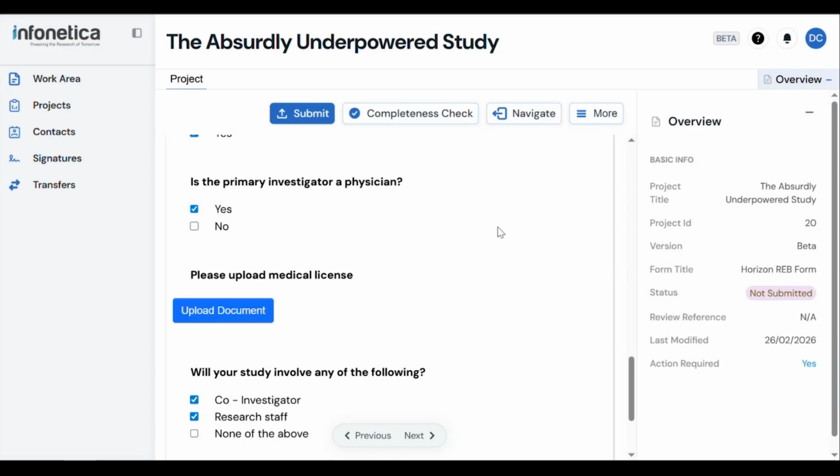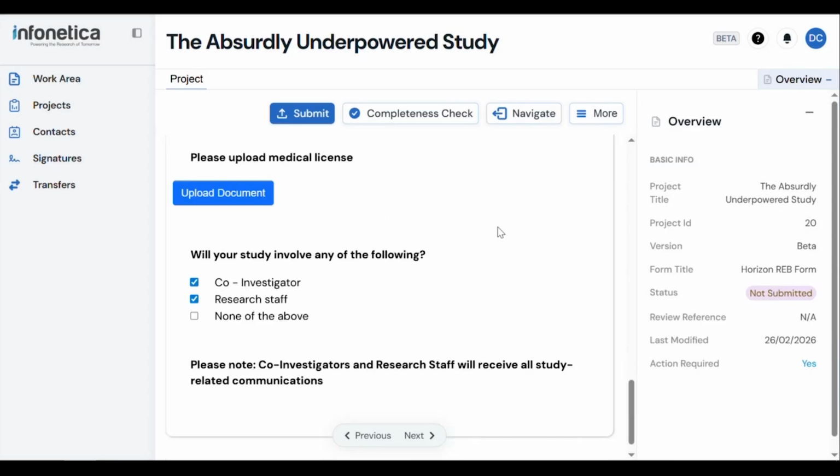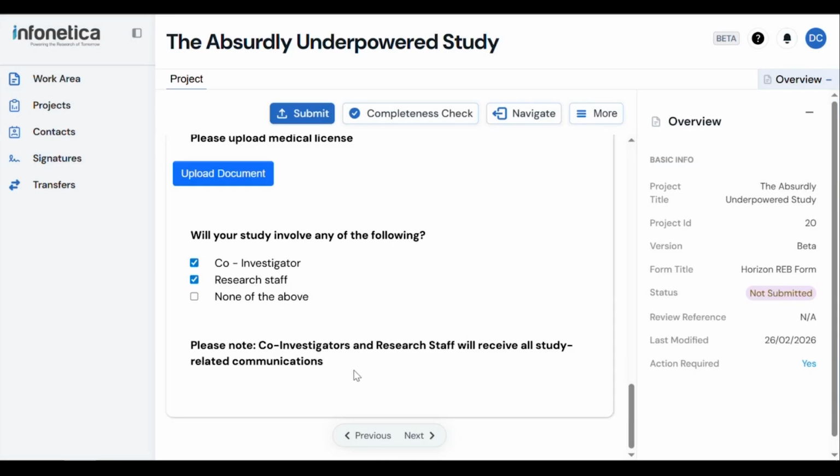So one change that we made with Infonetica is that everybody who was added to the file, regardless of whether you are a PI, a co-investigator, or a research staff, if you are added to the file, you will receive all study-related communications. So everything will go to you. So that is a major change that's happening.